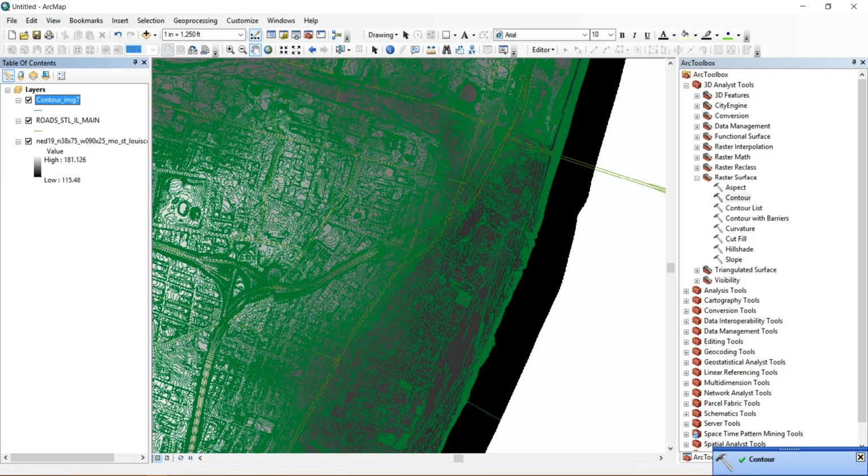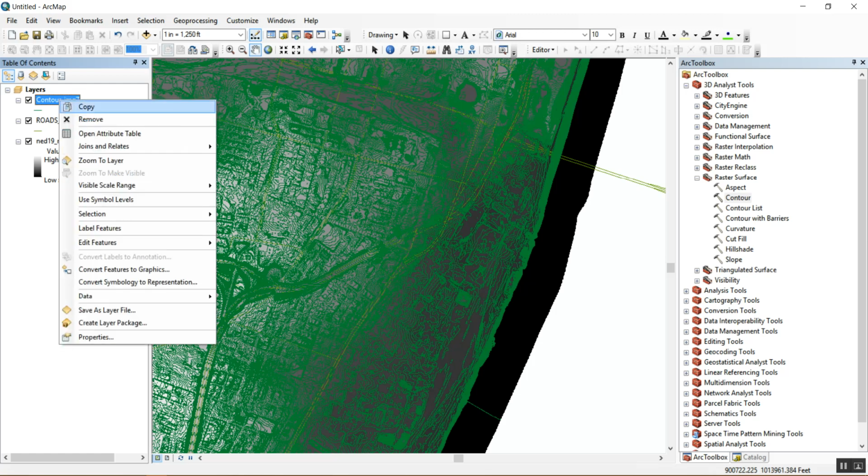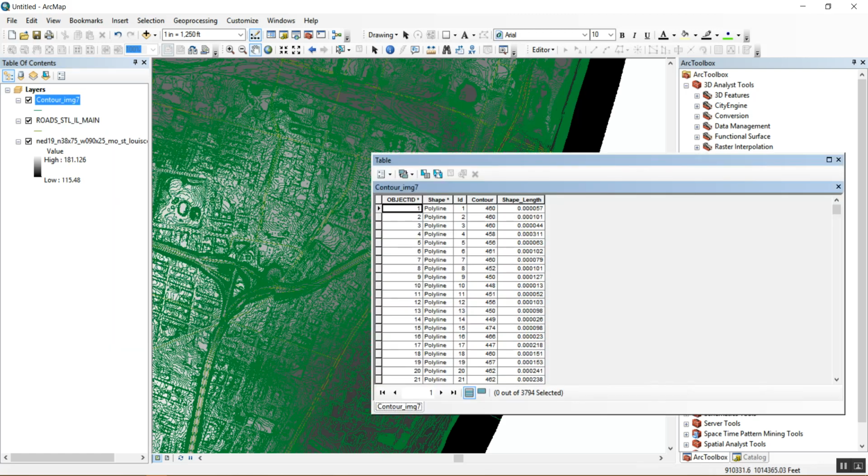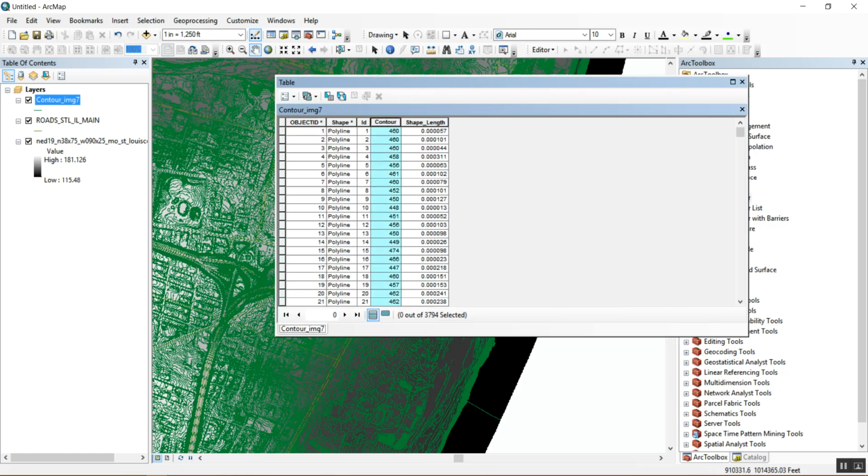There it is. Okay. So if you right click on this layer here and click on the attribute table, which is basically the data that is embedded within each shape, you have this line called contour here. This is the elevation above sea level. That is useful to know. So if you're doing flood studies and that kind of stuff, you have this number to work with.